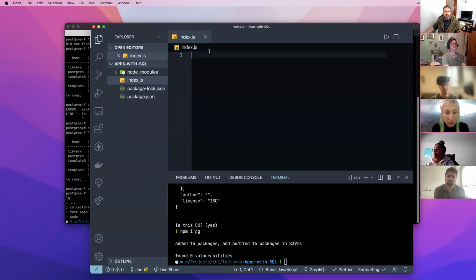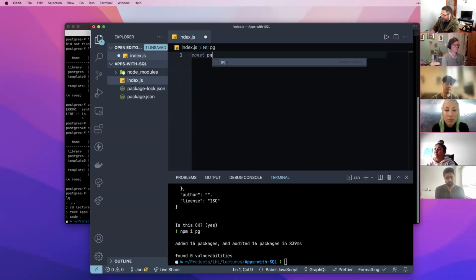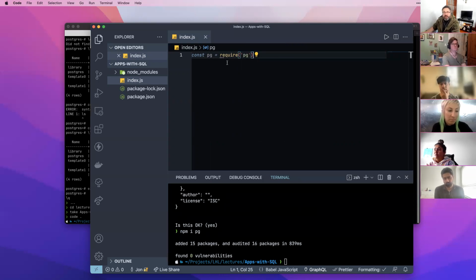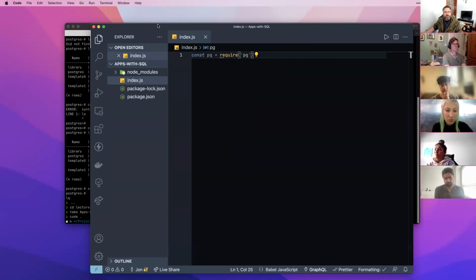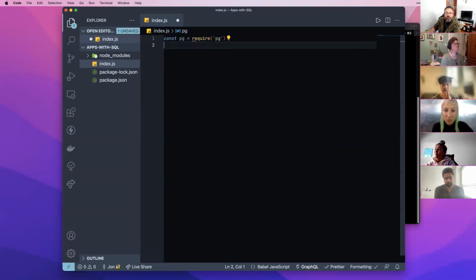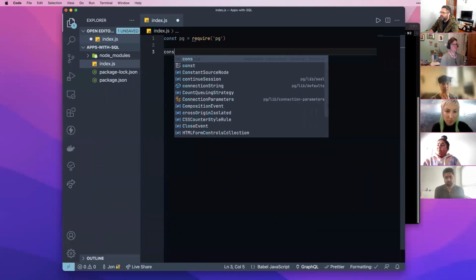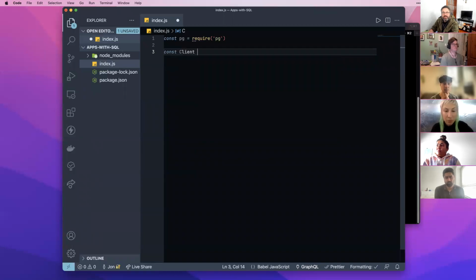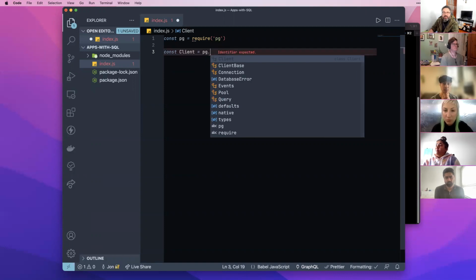Okay. So let's get started. The first thing I want to do in this app is require the module, okay? Okay, so I'm just doing the require pg, super. Okay, the next thing I want to do is use this package to actually connect to the database. So this is only going to work with the database I'm connecting to. So let's start this. So const, we're going to say client equals pg.Client.